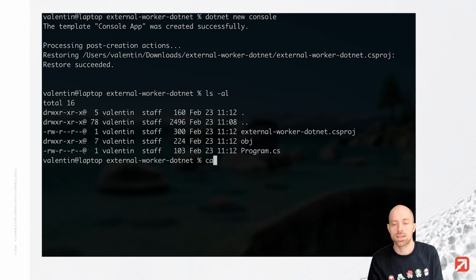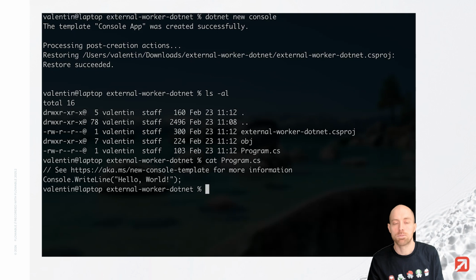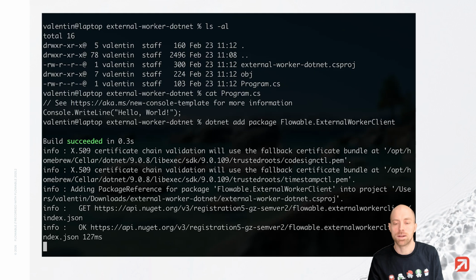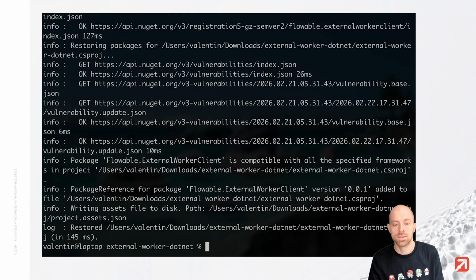Before we look at the Program.cs, which is pretty simple so far, we are also going ahead and adding a new package. That's the Flowable Worker Client that you can simply install like this. It will download it, and now you can use it.